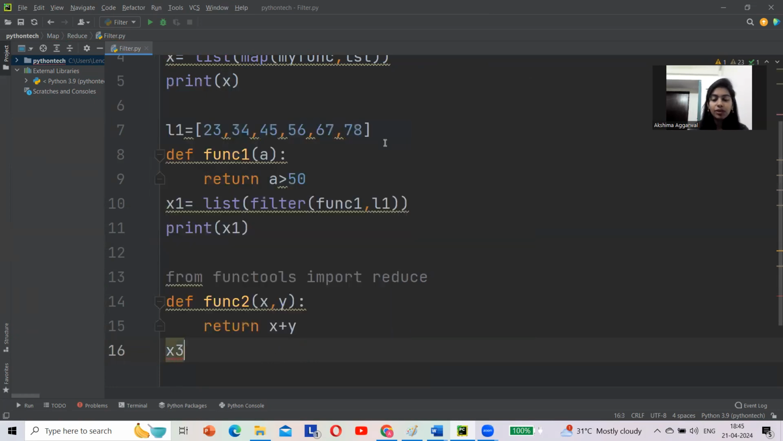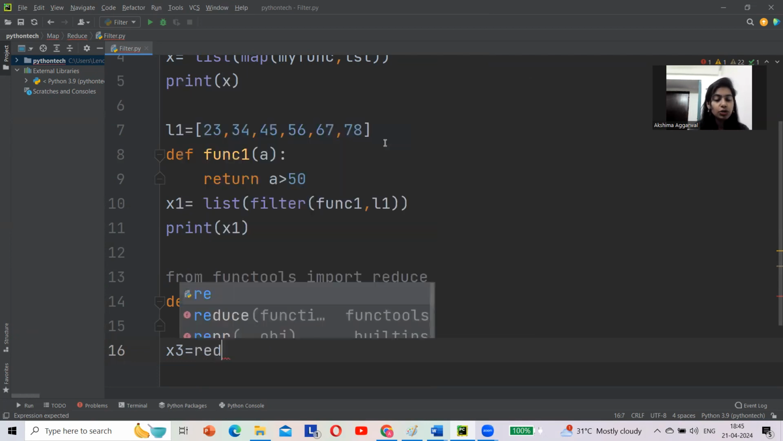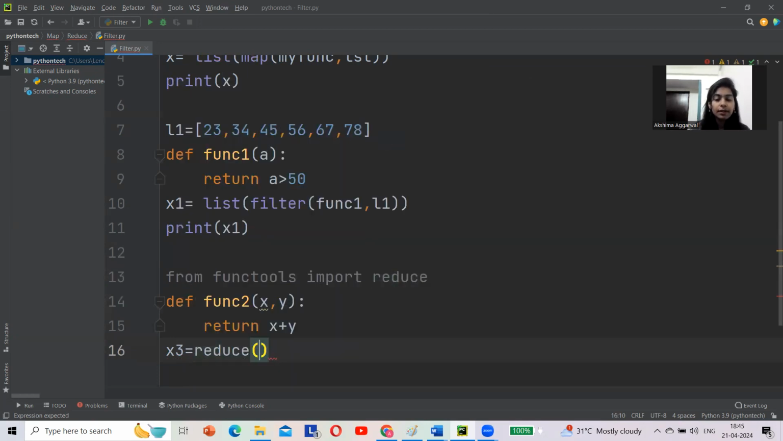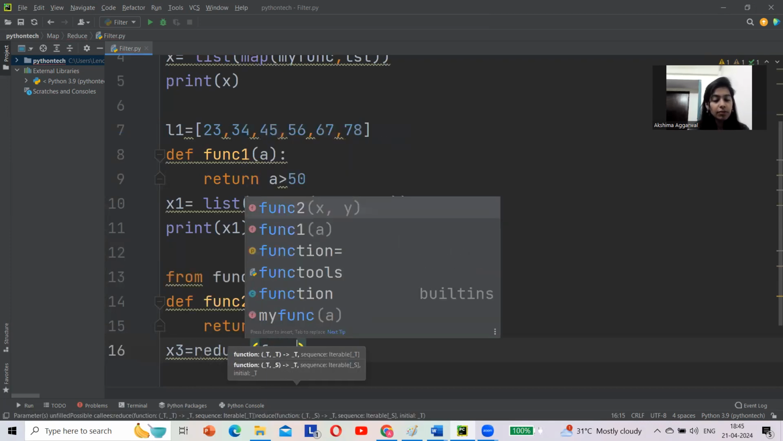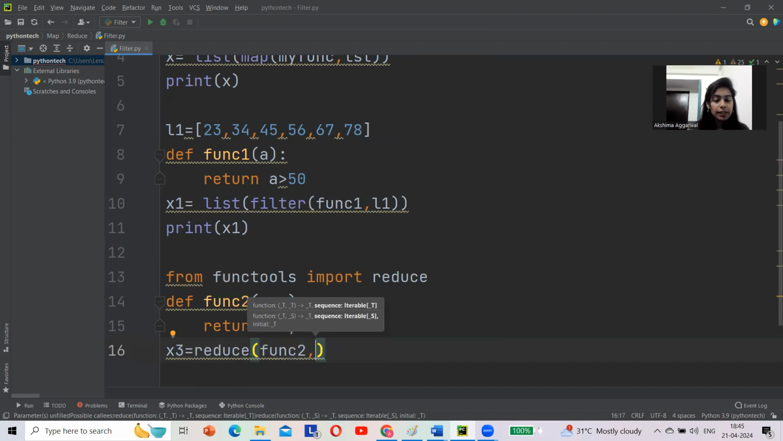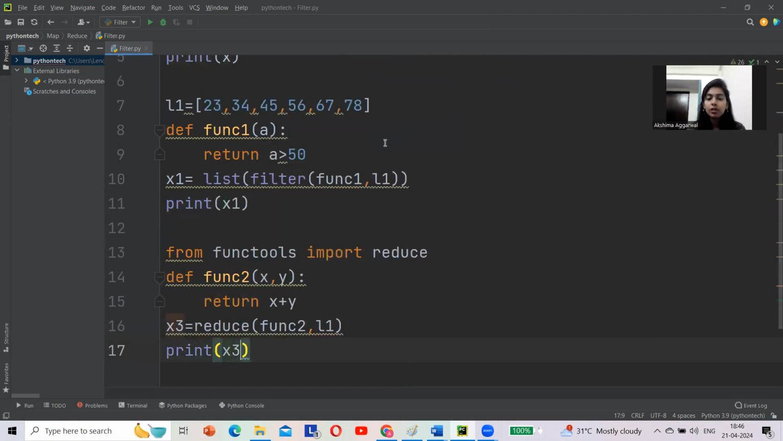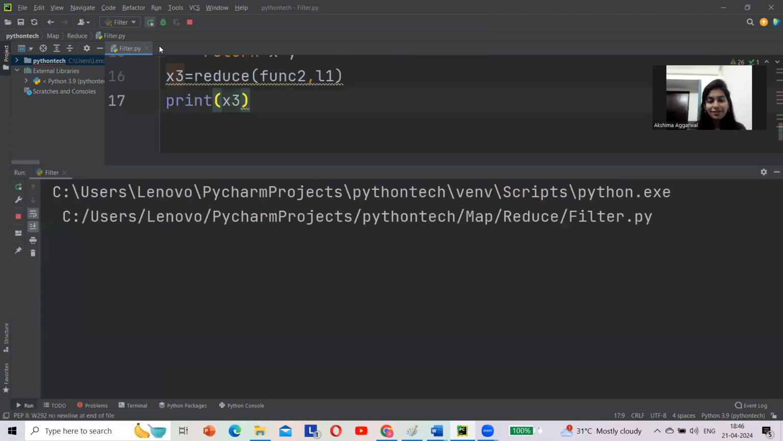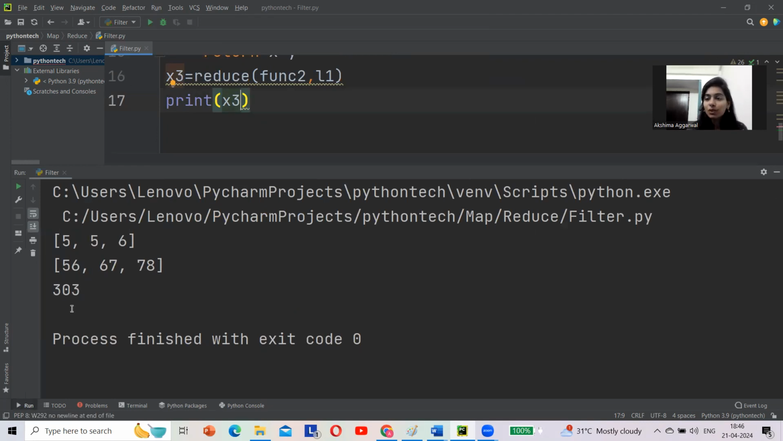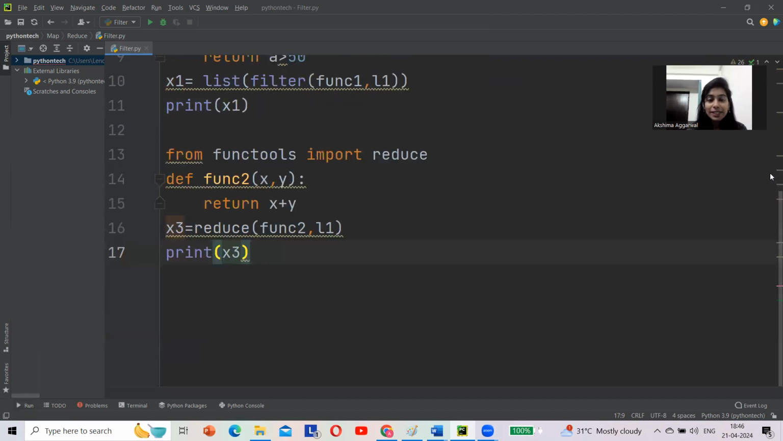In a similar manner, take one variable. Now what we want to reduce: the function name func2, comma, the list L1. So print x3. This is the code. Now I want to run it to see the output. See, this is the output. The sum is 303. I hope you are able to understand the usage of these three higher order functions.